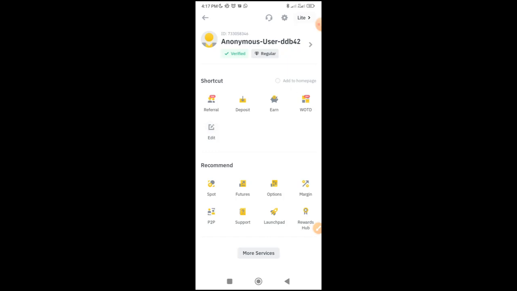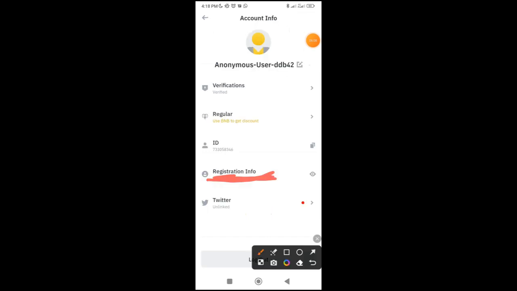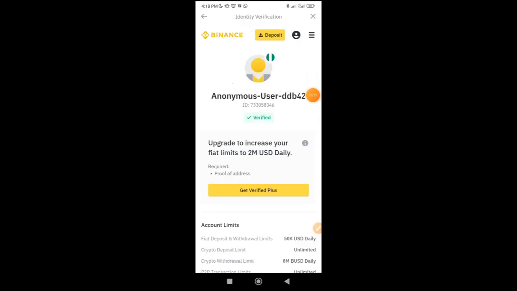Once you click on anonymous user, that is this place over here, you can see your ID, your registration info, your Twitter if it's linked, your verifications. If you click on verifications, they're going to ask you to do your ID verification, but as you can see, I'm already verified, so there will be no need for that. But if you have not been verified, then you have to do your verification, because it increases your limits to be able to do more on the app.